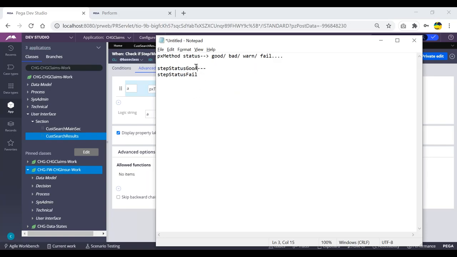So this when condition will always be monitoring pxMethodStatus. If pxMethodStatus is good, then this when condition will be true. If pxMethodStatus is fail, then this when condition will be true and the other will be false. Understand now? If pxMethodStatus is good, this will be true and this will be false. And if any status has fail, then this will be true and this will be false.